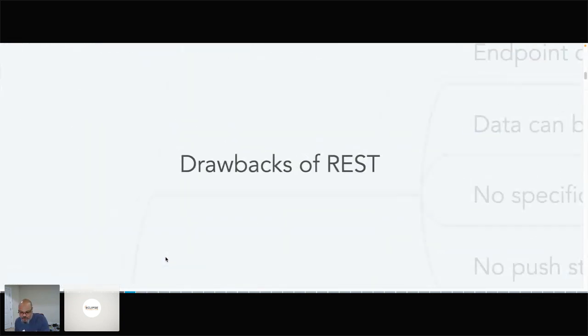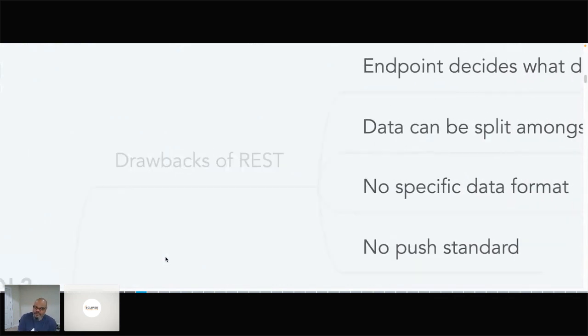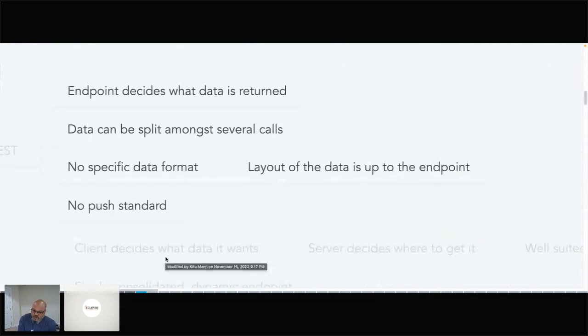And of course, one of the main reasons that GraphQL was created was to address some of the drawbacks of REST. And that's some of the things I mentioned, where the endpoint decides what data is returned. The data sometimes requires several different calls to get the data back. And the format really depends on what the server decides to use. So you don't have any particular rules about what the format is. So usually with REST you return JSON, but you don't have to.